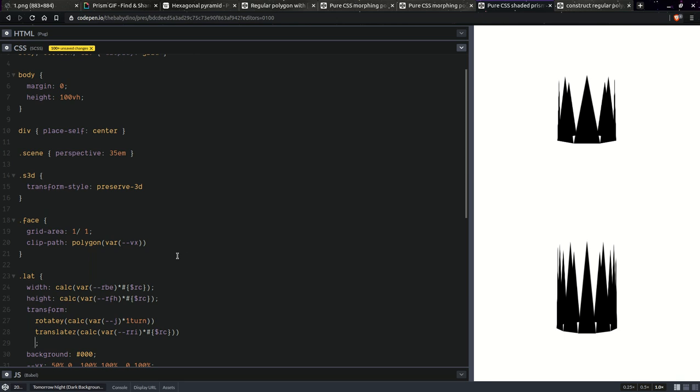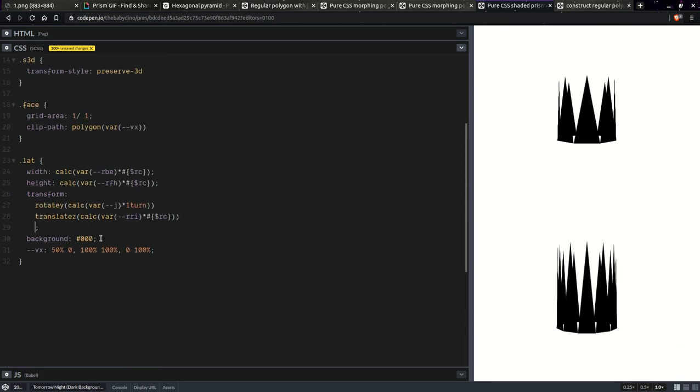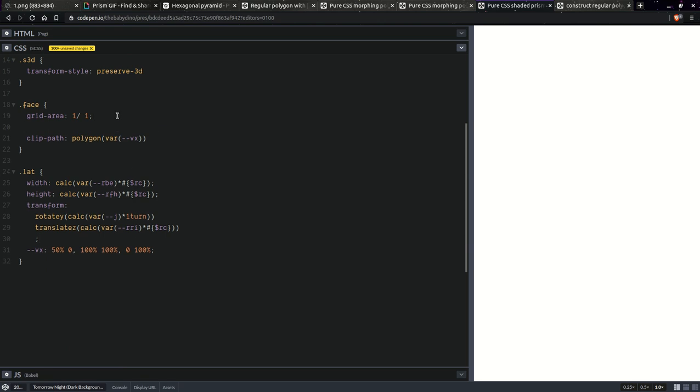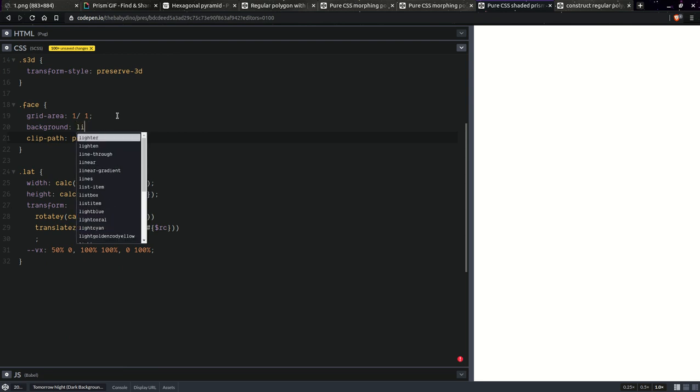Okay, that's an ugly background. Okay, let's get it out of there and let's put the background on the face. So let's say this is going to be something like linear gradient, of course.